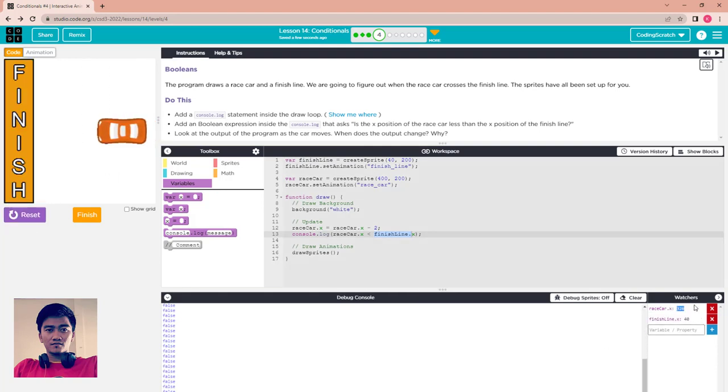and keep tracking these values. For the first time, race car dot x is greater than 40, so that value is always false until race car dot x is less than 40. Then the Boolean expression turns into true, so the value will print true. I hope you all understand this for the last two questions here. Okay, finish.